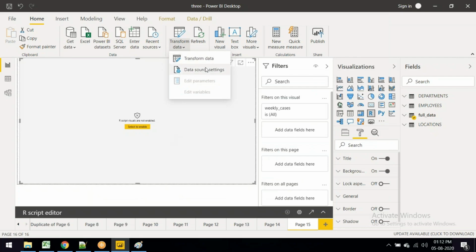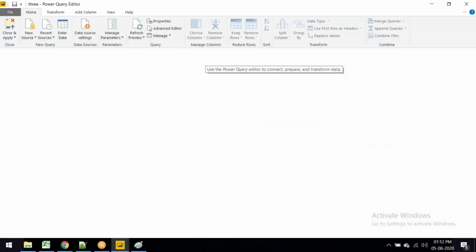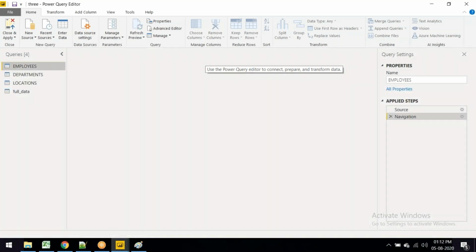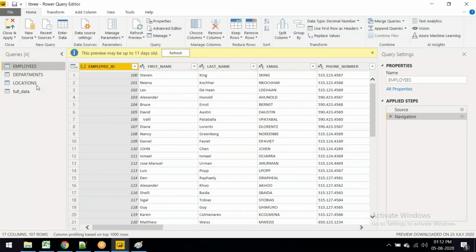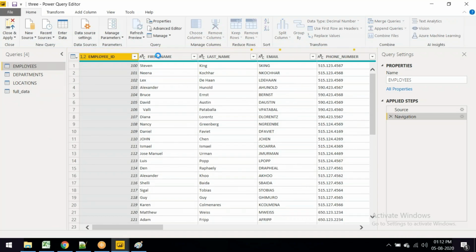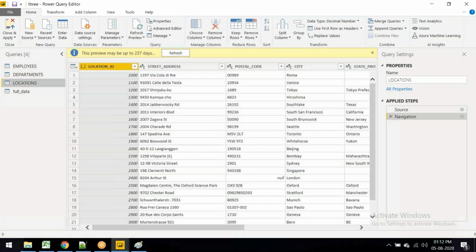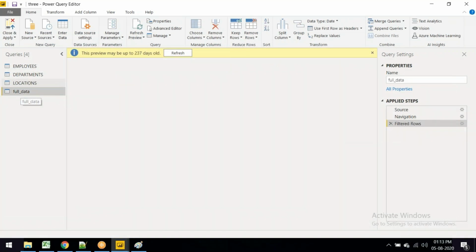You want to do these settings, but I want to go for transform data. If you click on the transform data, you can see the options. On the left hand side you will have all the different charts. So here you are saying that it's old up to 11 days, right? So if you are updating it, the data will get updated. You can see on the left hand side, whatever the data sources are there. You can see these data sources.